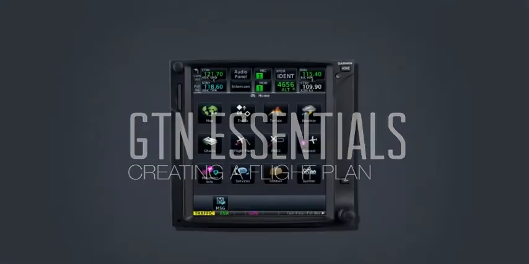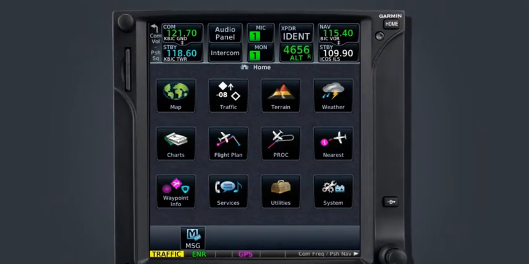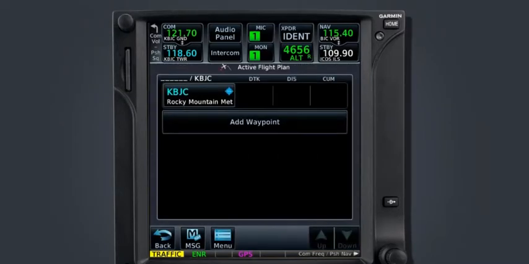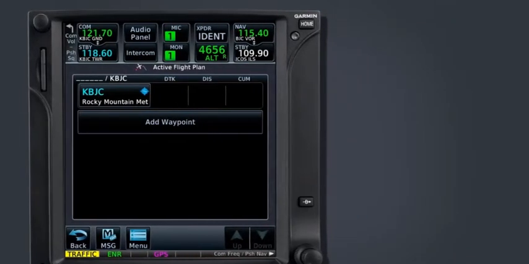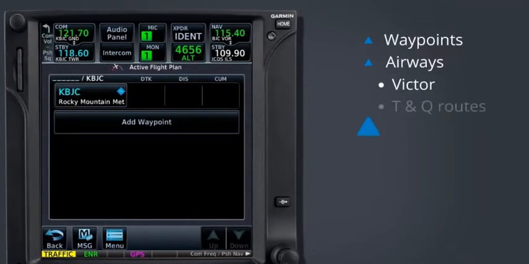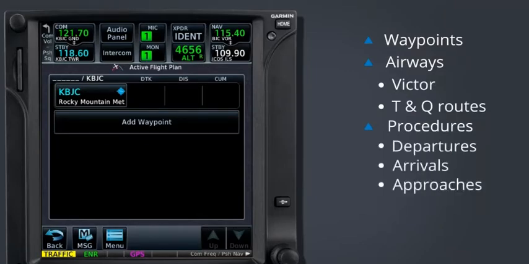Once you have received your clearance from air traffic control, it is time to load your flight plan into the GTN by selecting the flight plan key from the home page. You'll see at the top of the page that your departure airport is automatically placed at the top of your flight plan as long as the GTN has acquired satellites. From this page, we can enter additional waypoints, load airways, and select procedures for both our departure and destination airport, including departures, arrivals, and approaches.